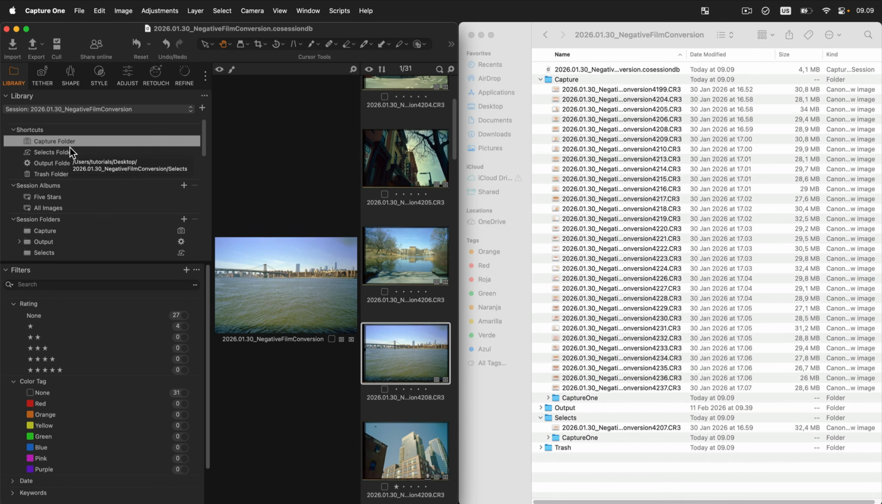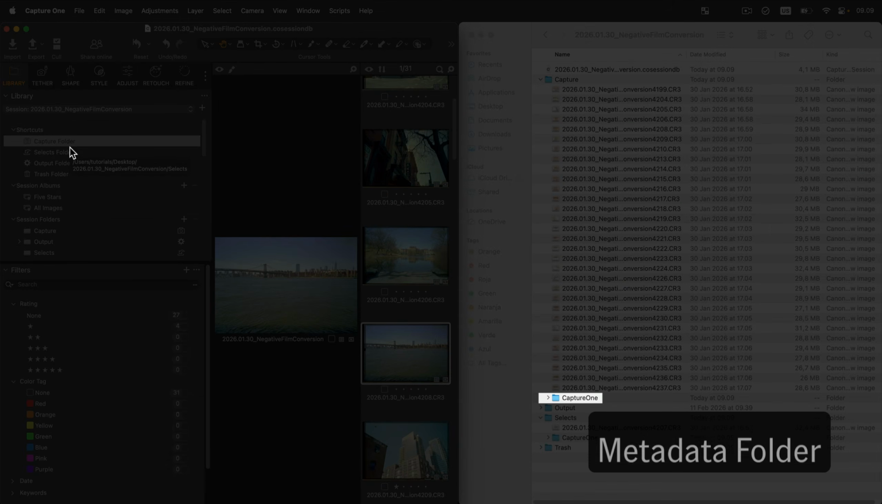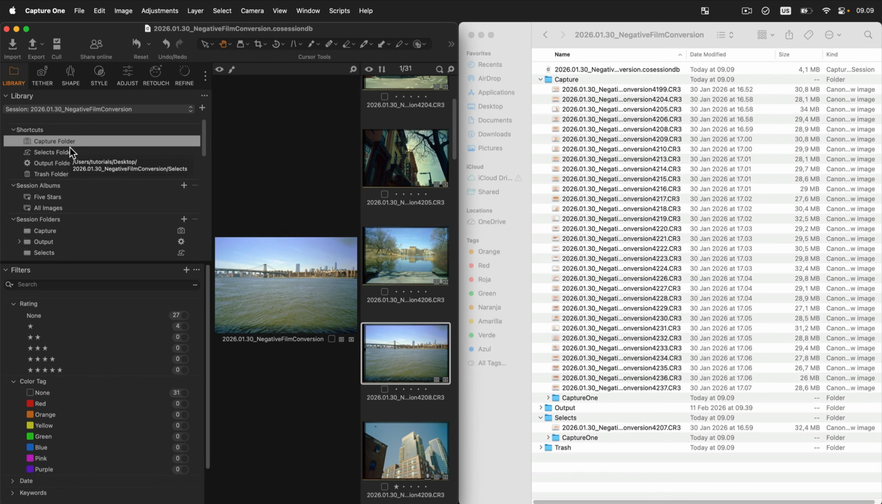In a session, the raw files and the Capture One metadata are stored together inside the main session folder. This means that this folder is a self-contained structure, making it easy to backup or transfer to other devices, including those running Capture One Mobile.